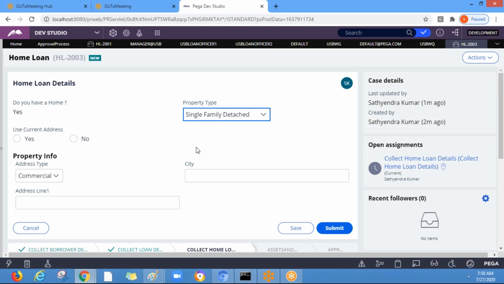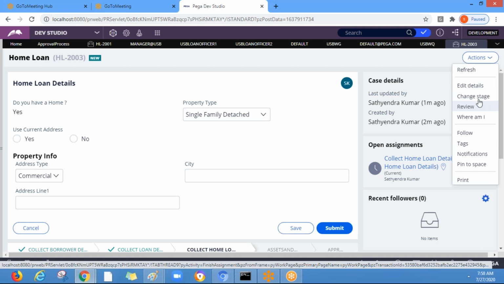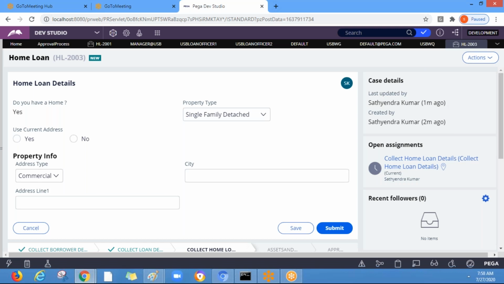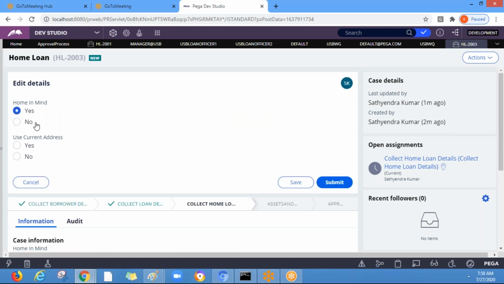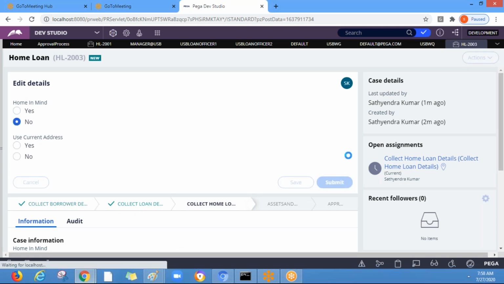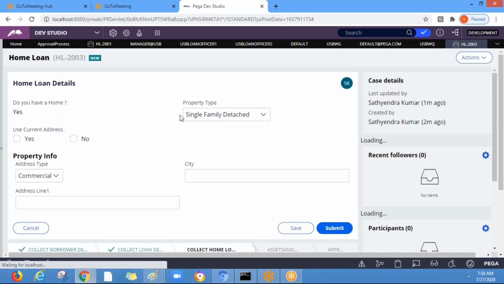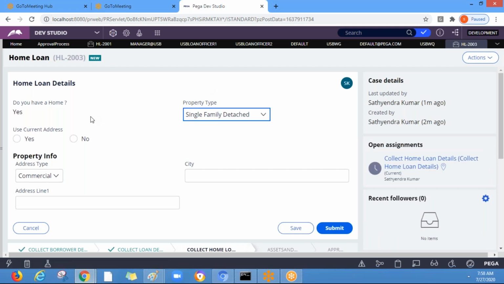No, it should be purchase, right? So let's change the stage. I think we can edit here. So it will be applicable. So this approval process is for where the home should be. Do you have a home? Value should be no. Let's change the stage.